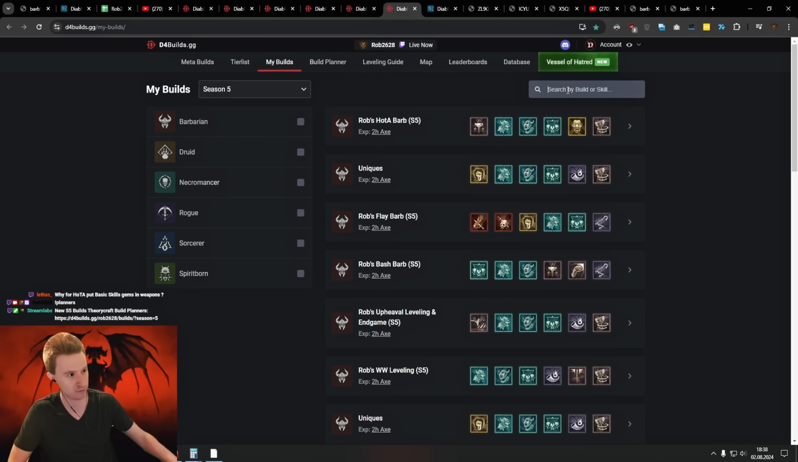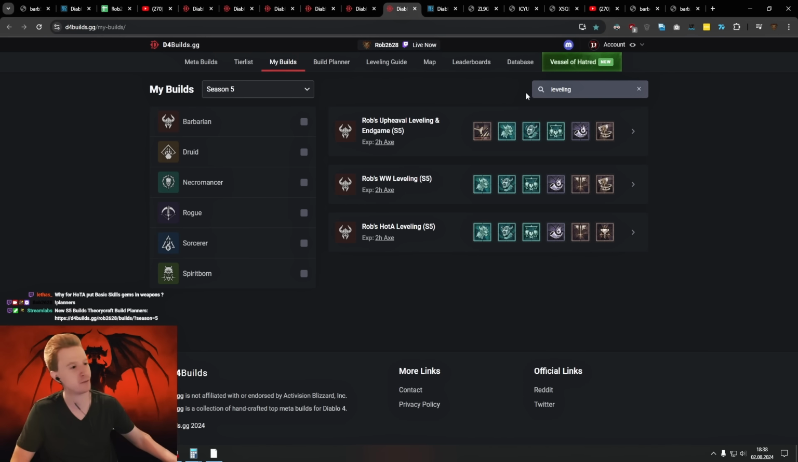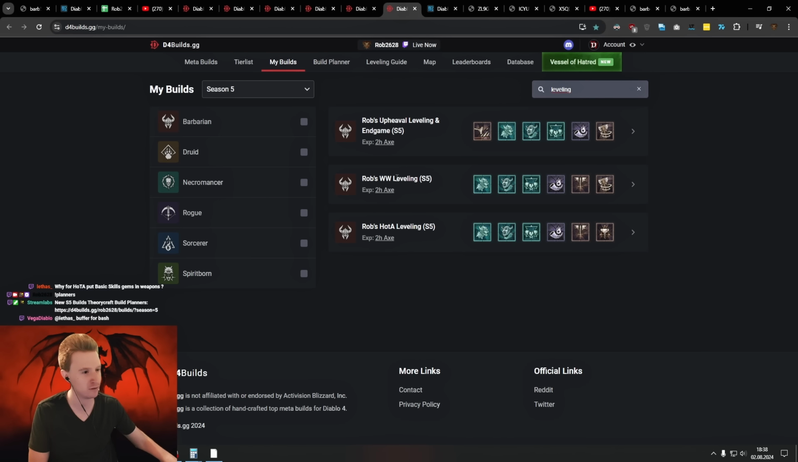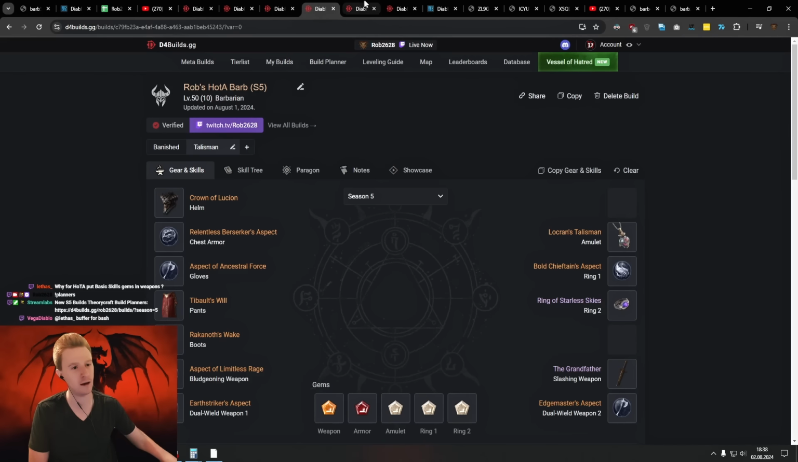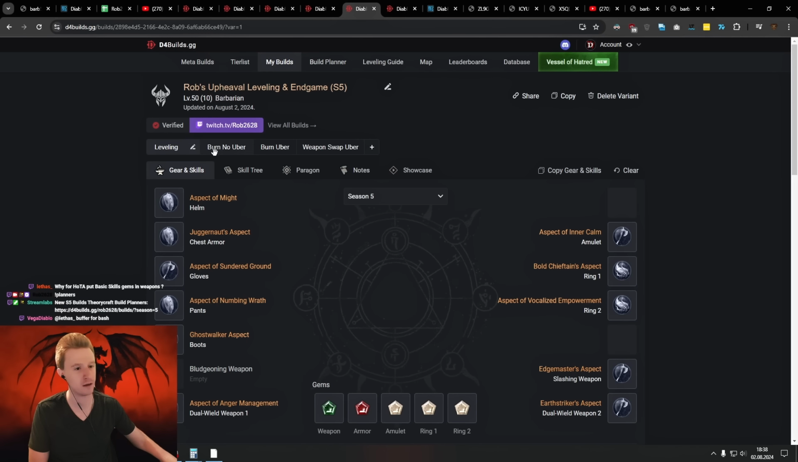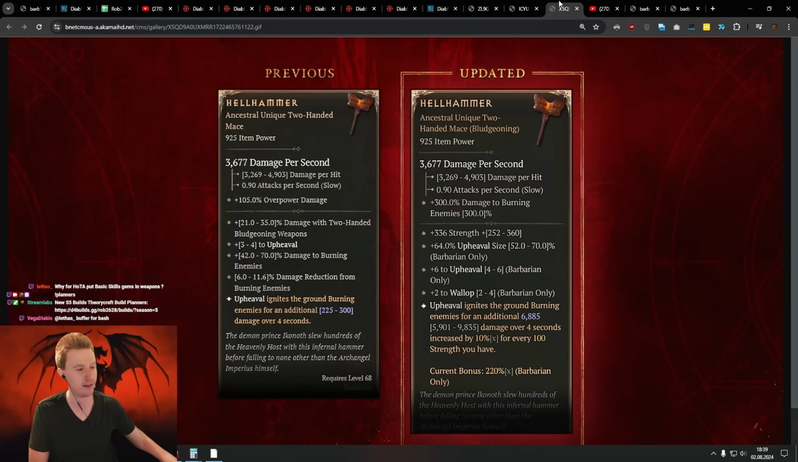And I also do have a bunch of leveling builds. They're not fully done yet, but I have Upheaval, Whirlwind, and Hoda leveling. And yeah, Hoda leveling, I think, has a lot of potential if you get this aspect. And then on Upheaval, it's pretty cool. You can play with the Hellhammer.